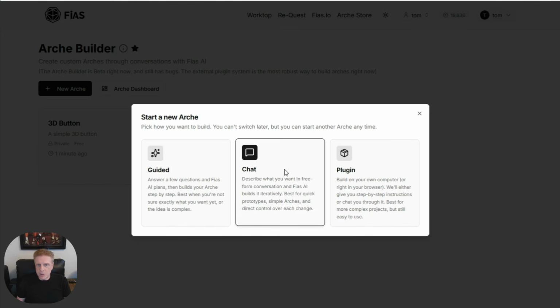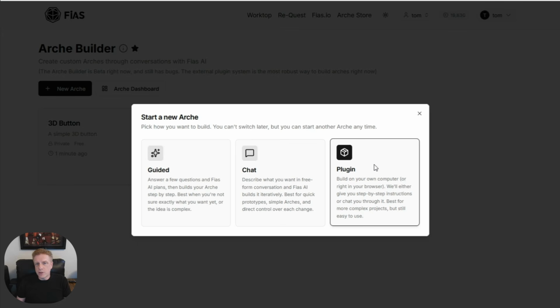You could just build something with chat if you know specifically what you want and you just want to get something quickly implemented. Or you could build arches with our plugin system. The plugin system is really for more sophisticated arches. You can have your own Git controls, maintain your own code base, even have your own CI/CD process, have multi-team members working on it. So the plugin system is for more sophisticated arches in general, if you really want to build a product and build a business around it.